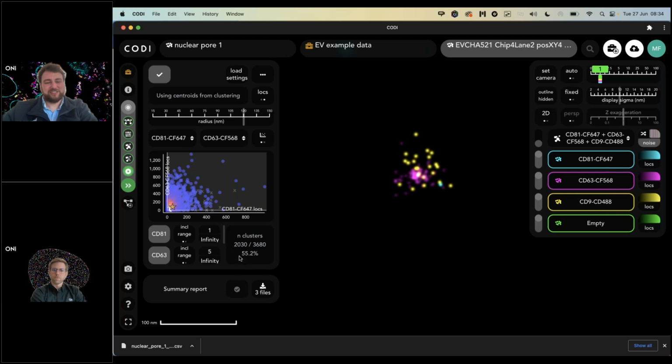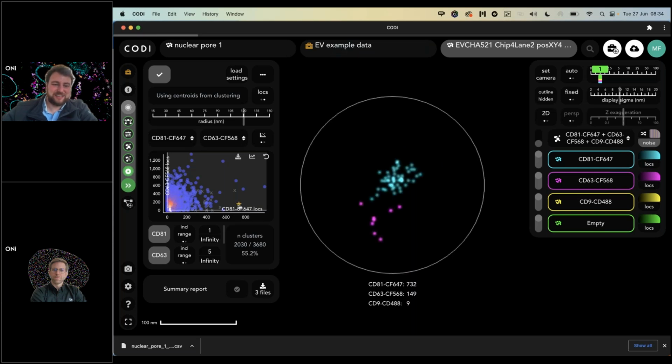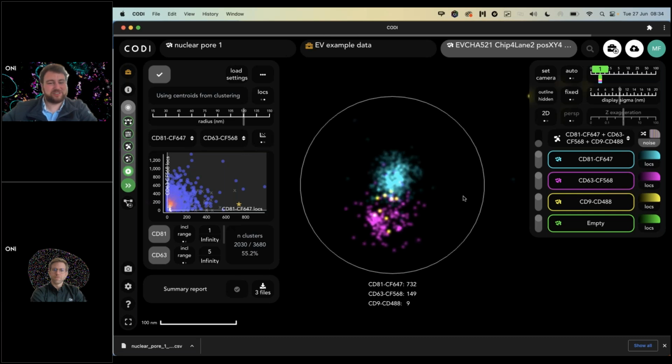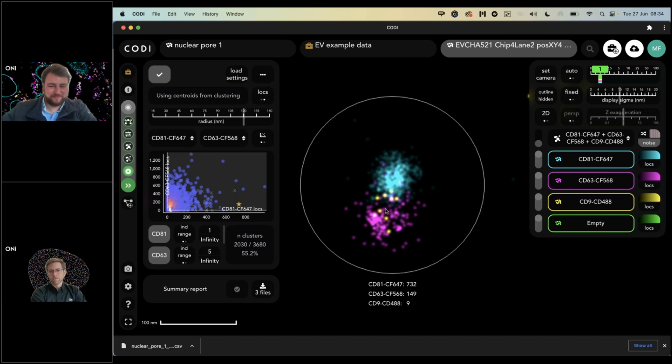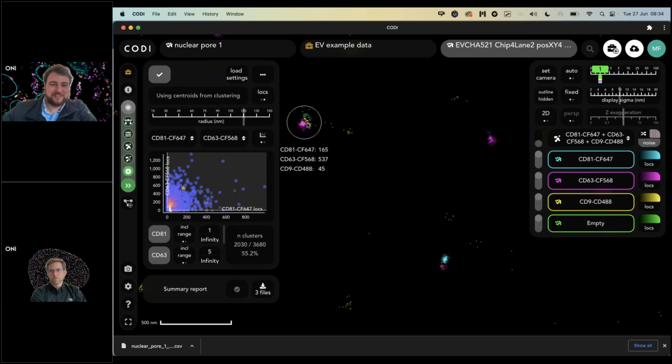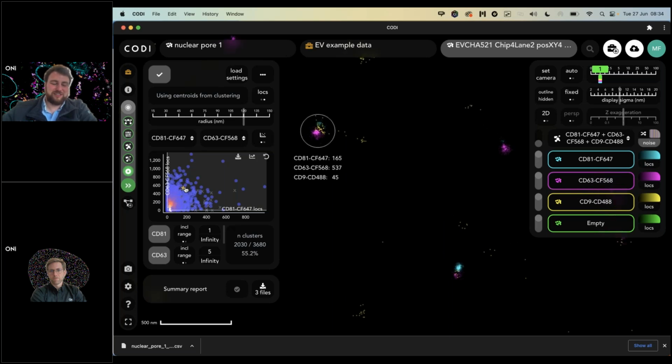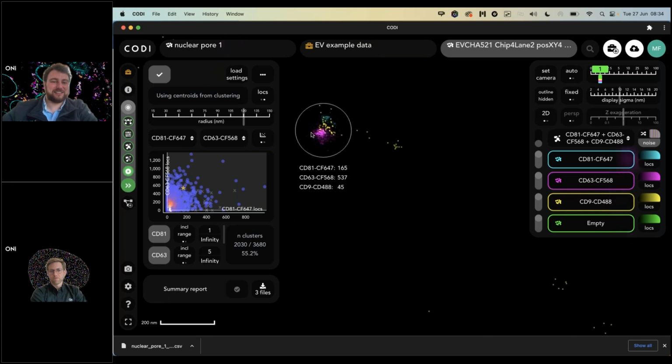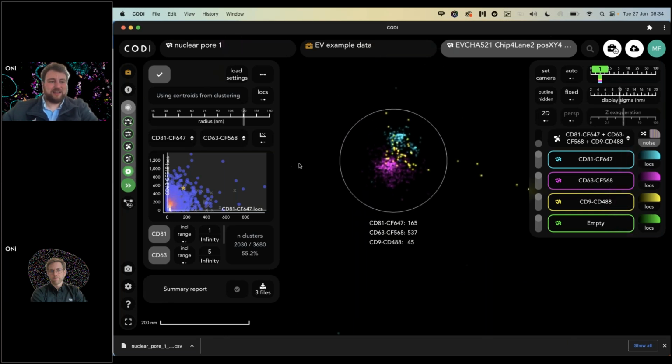And using these conditions, we see that 55% of our clusters count as positive. This graph is very interactive, so if I want to see perhaps an example that's very positive in the CD81 channel, I can click on that and it will jump us straight to that example of that EV, and we can see indeed there's a lot of cyan in this particular cluster. Equivalently, I can click on a cluster and it will show me on the scatter plot exactly where that cluster lies.